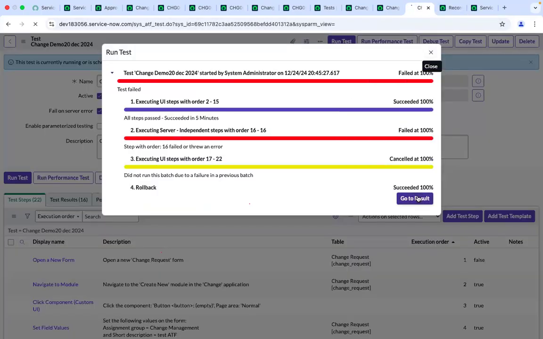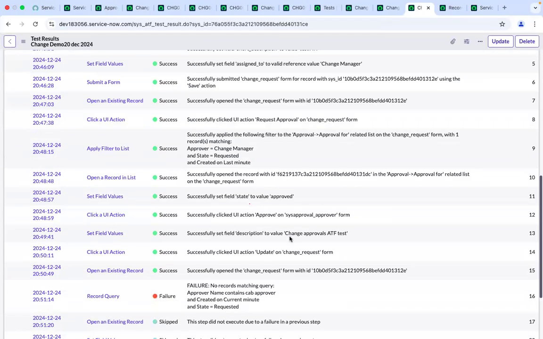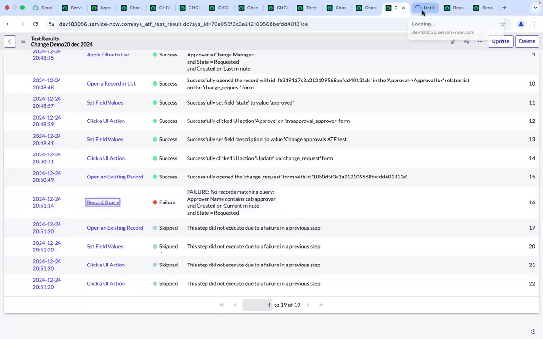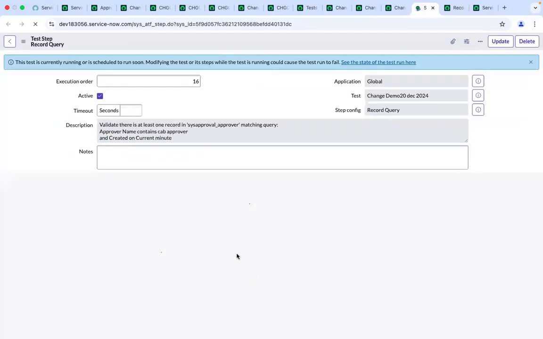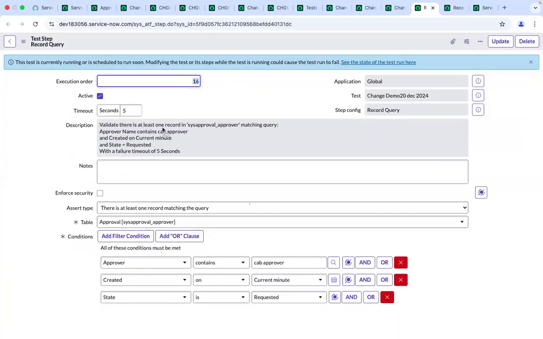It failed again. Why did it fail? The record is not getting matched, guys. That is the reason it was failing again and again. We are querying the record, but it was not able to fetch the record from there. Validate there is at least one record in the approval table matching: approver name contains cab approver, created in the last minute, state is requested.